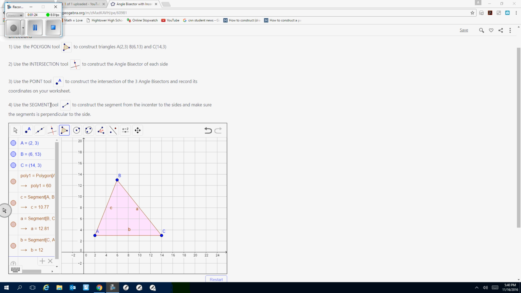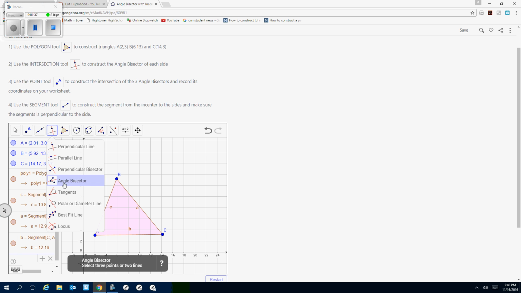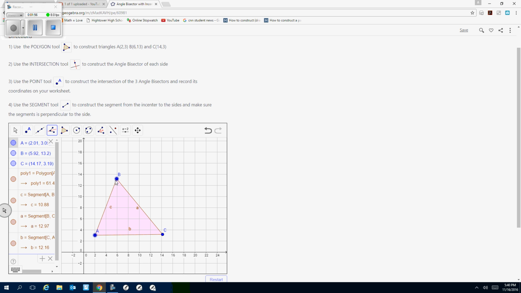It says you're going to use the point tool, that's this tool right here, to construct your intersection of the three angle bisectors. Oh, first we have to use the angle bisector tool to construct the angle bisectors. Sorry. So we hit this button right here. Boom. There's your angle bisector. It says select three points or two lines. So I'm going to do it two ways. I'm going to show with selecting three points. The angle that you want to bisect should be the middle point, your vertex. So I'm going to bisect angle B, so I go A, B, C.